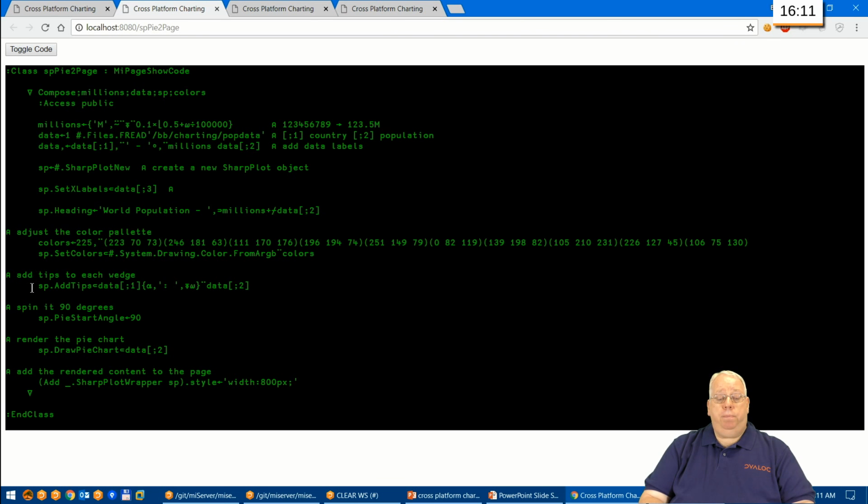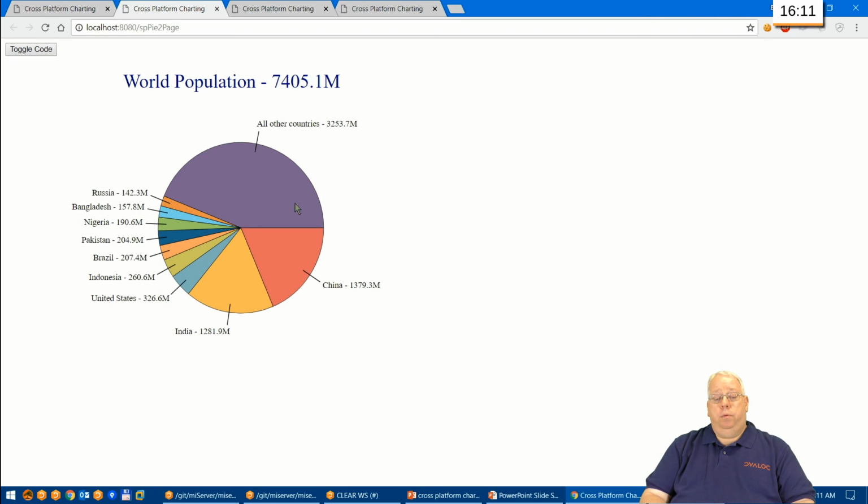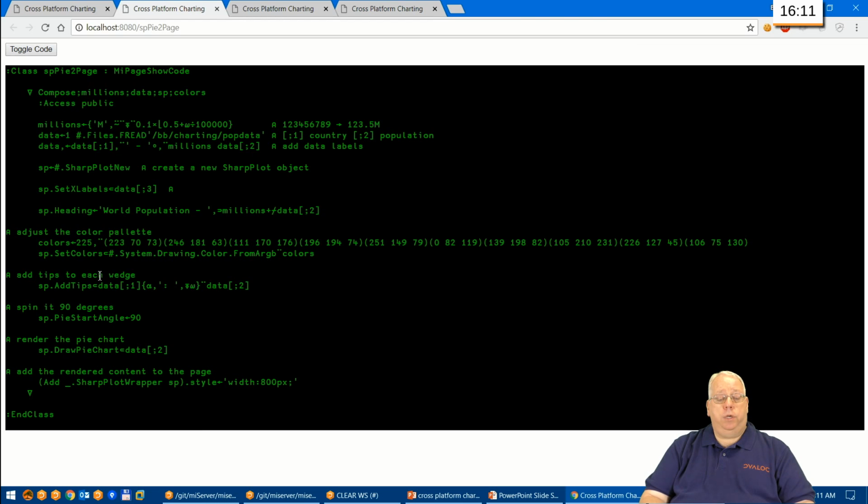And then I'm adding a tip onto each wedge, which is the country name and the formatted population. And then I've also, I don't know if you noticed, but I've spun the pie by 90 degrees. To do that, you just set the start angle. And then the same thing that I did before: I'm rendering the pie chart and then adding it to the page and setting the width to 800 pixels.